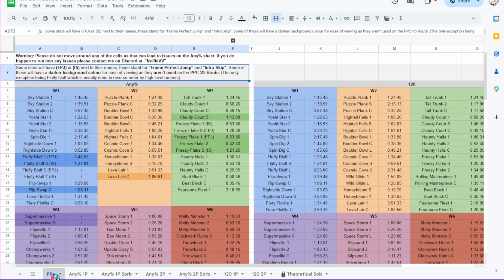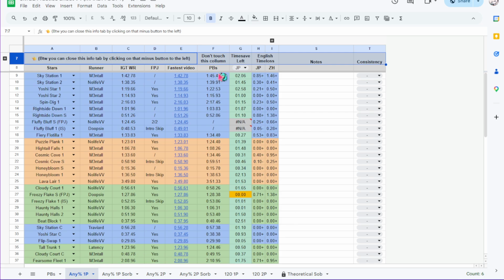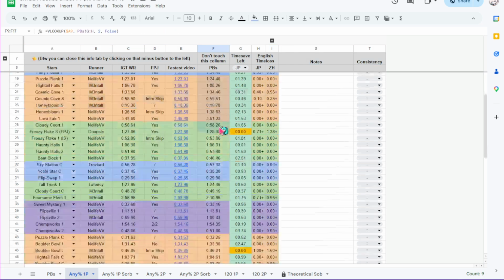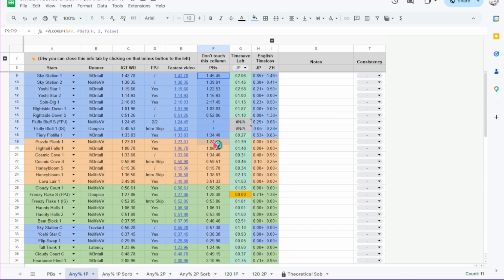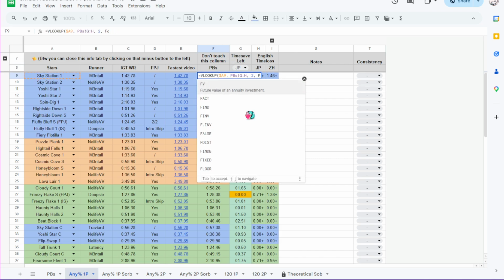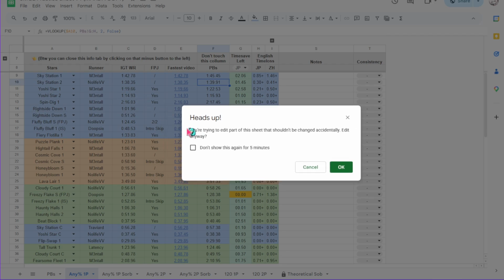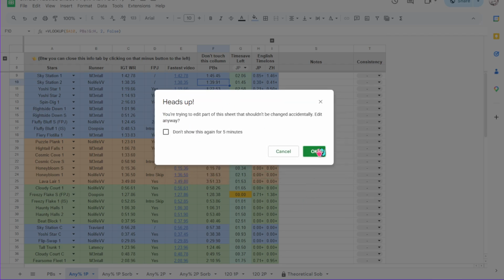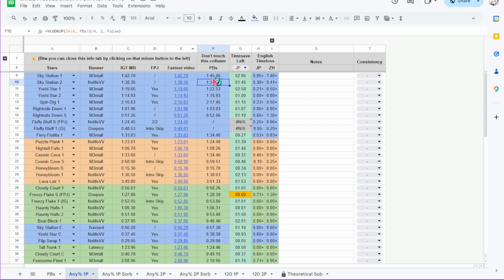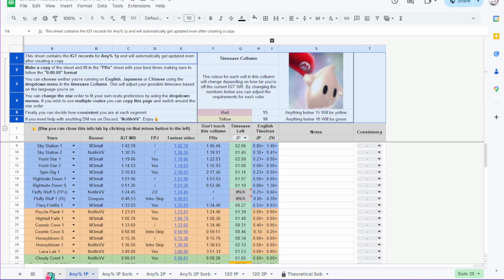This is the PB tab. I see a lot of people going into their preferred route and then pasting their PBs into this column. Don't do that. It says don't touch this column. It says that for a reason. So if you try to change anything, like I'm doing right here, it says a heads up, you are trying to edit a part of the sheet that shouldn't be changed. Do not click OK, click cancel. That's there for a reason. Don't ignore that.